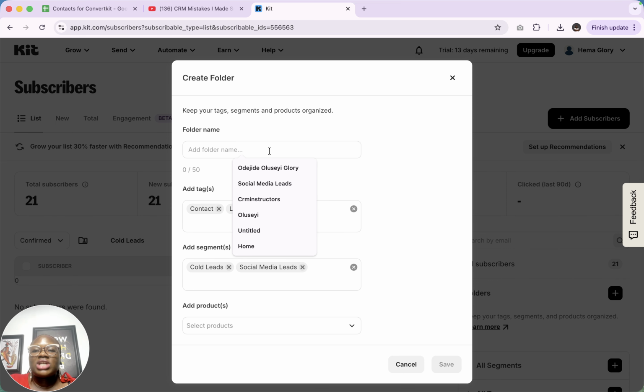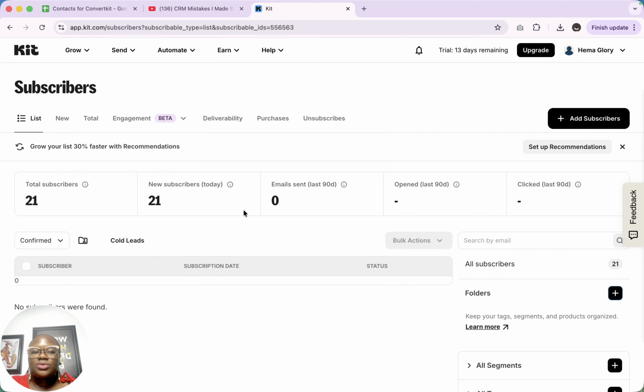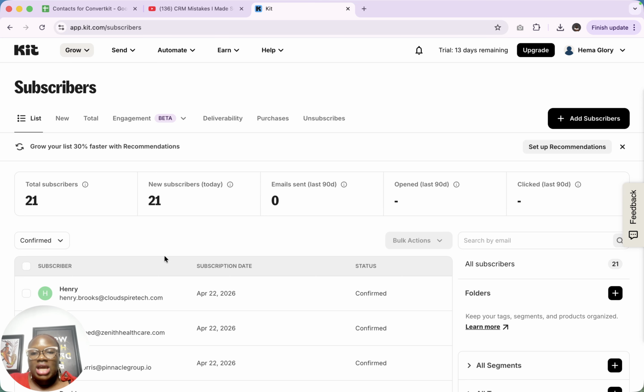So you can create a folder for YouTube, you can create a folder for Instagram, just to be able to put the different segments and different tags inside of this folder. Okay, so that is for subscribers. And when we go back into the subscribers page over here, we can see the engagement, we can see the unsubscribe. We've seen that already.